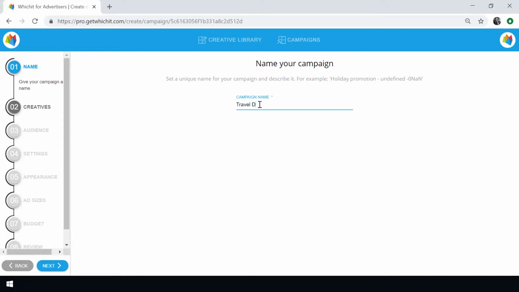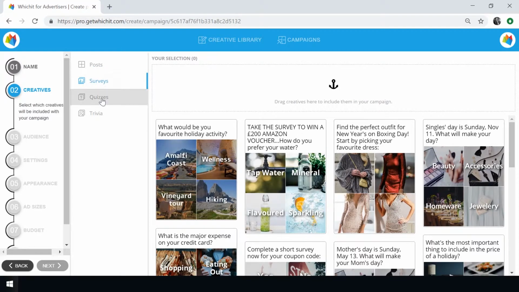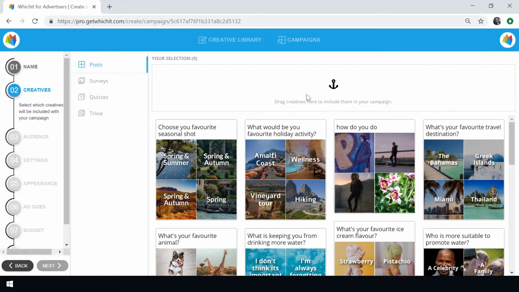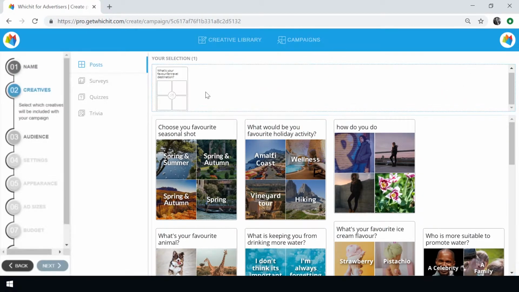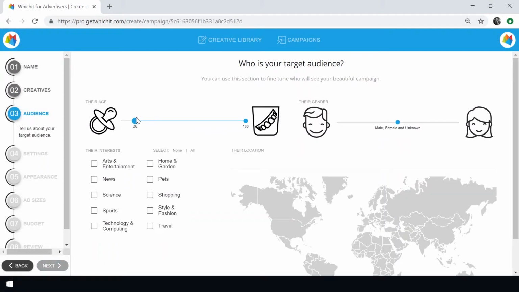Type the name you want to give to your campaign. You're now ready to choose which creative posts to include in your campaign. Your selection can be a mix of your posts, surveys, quizzes and trivia. Just drag the creative to the empty frame on the top. Review your creatives. It's time to define your target audience.